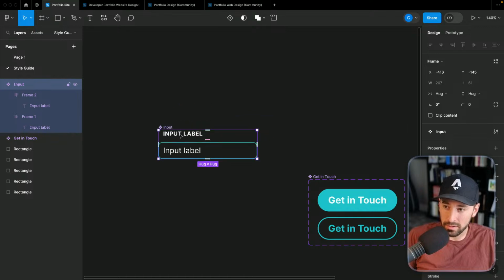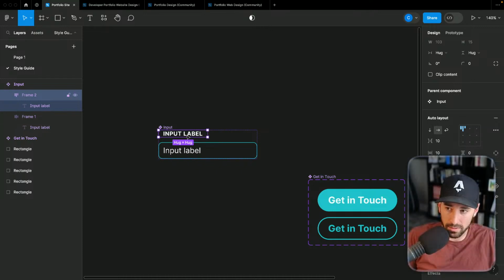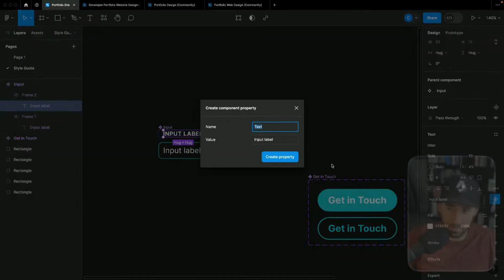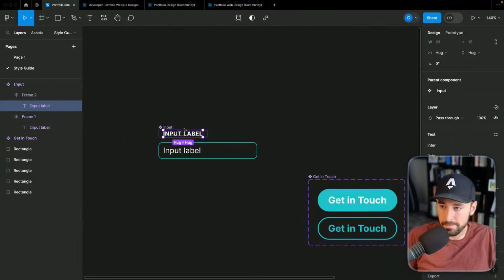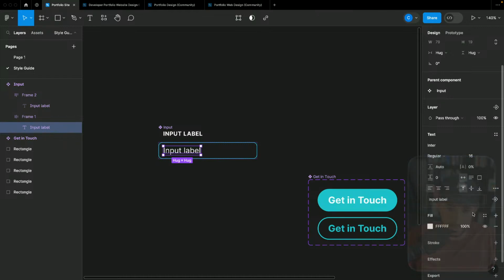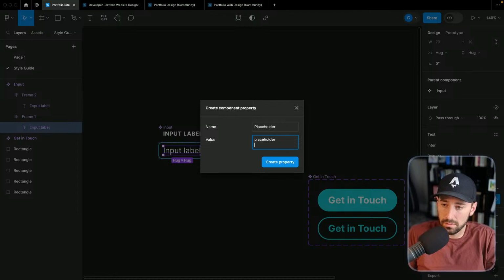Let's go ahead and create this as a content variable. Where are we at? Come on. That'll be fine. Input or label, how about that? And then this will be, create property, placeholder. Perfect.